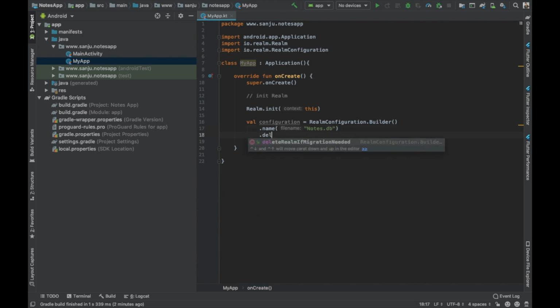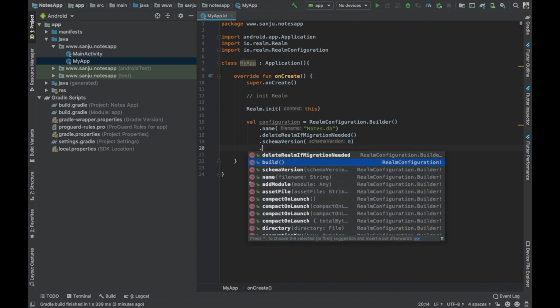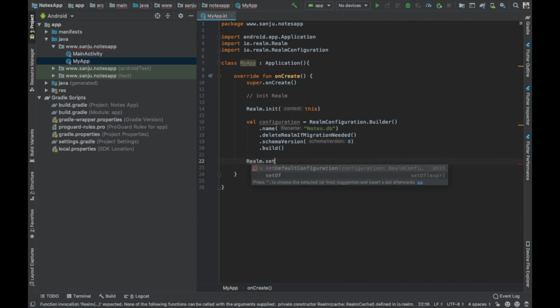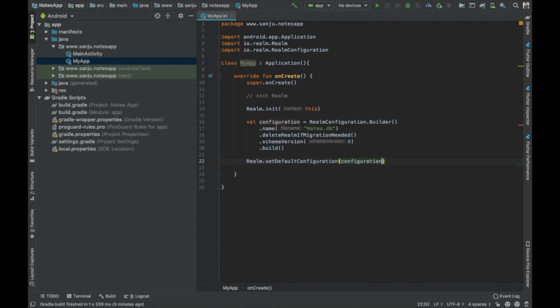Delete if migration needed. Schema version will be 0. So you can put any number of version here, and dot build. So we're gonna set this configuration to realm dot set default configuration. Now we have successfully initialized this.